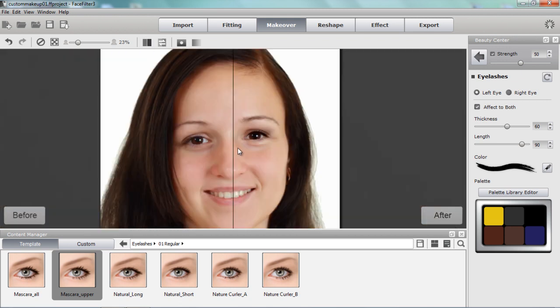If we choose a before and after view, you can get a better example here. You can see now that, of course, there's a lot more attention drawn to that upper part of the eye, a lot more focus on the eyes, and in general, it just looks a lot better. All right, so that's our first example.